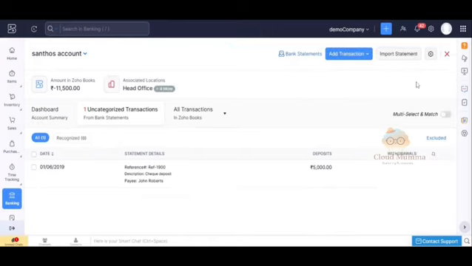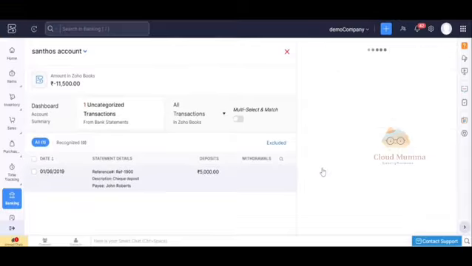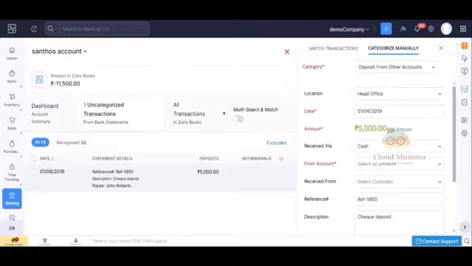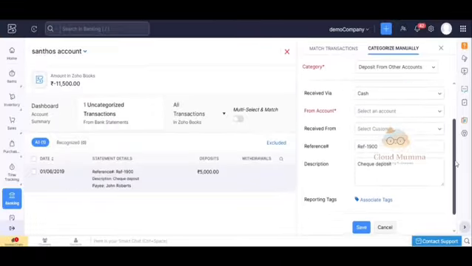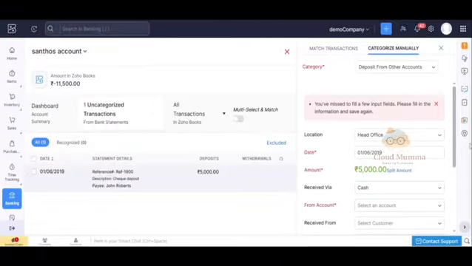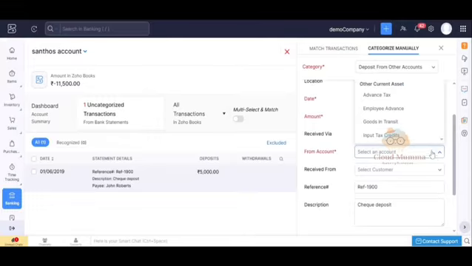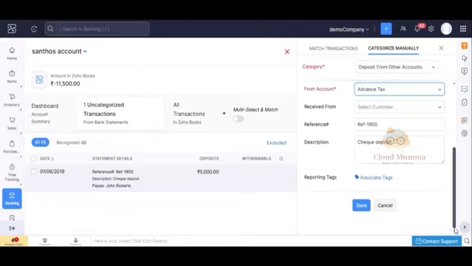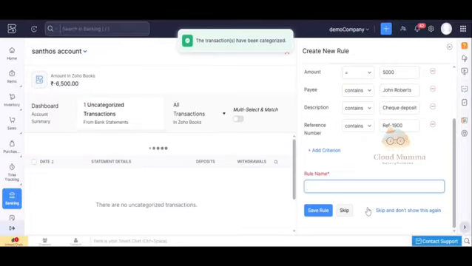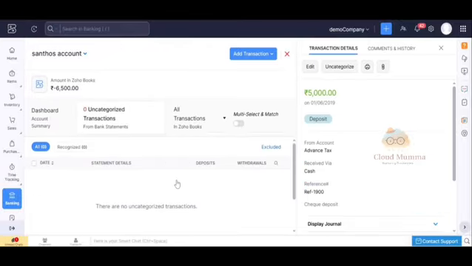This is how we want to manage the rules. After this, I'm just using this 5000 and I'm going to categorize it manually. Then we are just saving. Here we have categorized all the 3 transactions. Here you can see only 0 transactions over here.